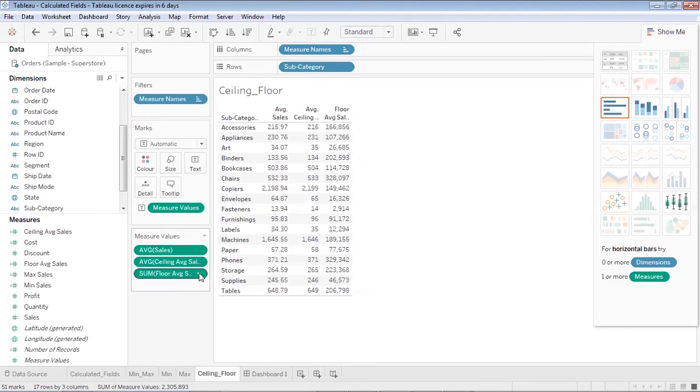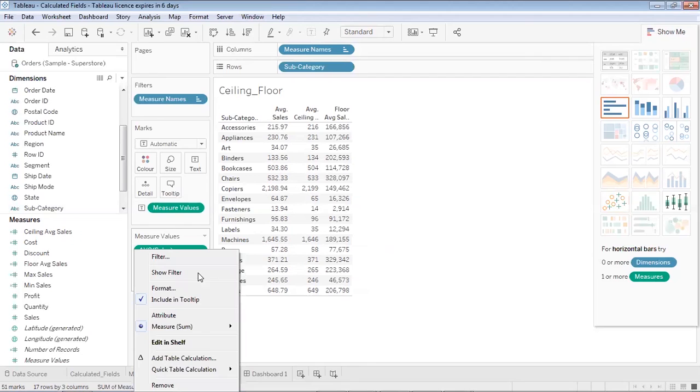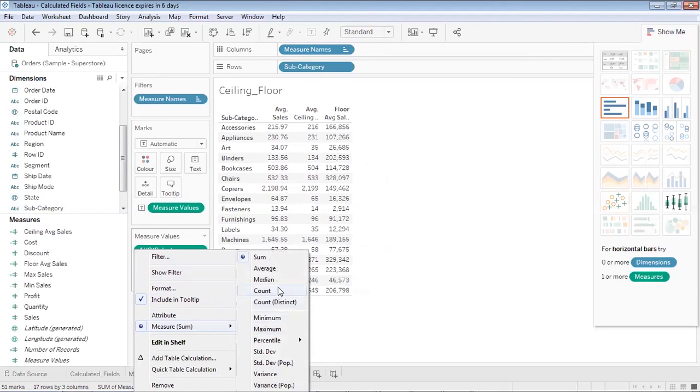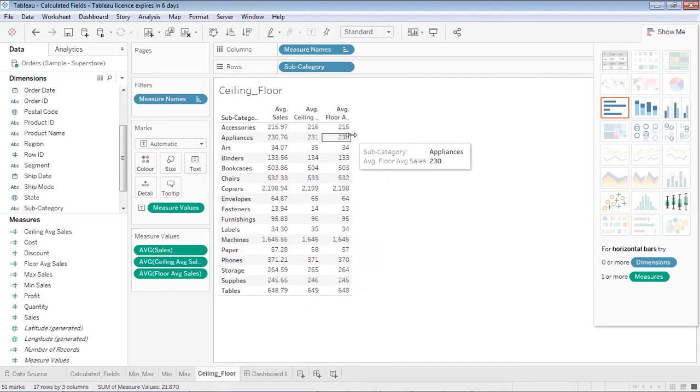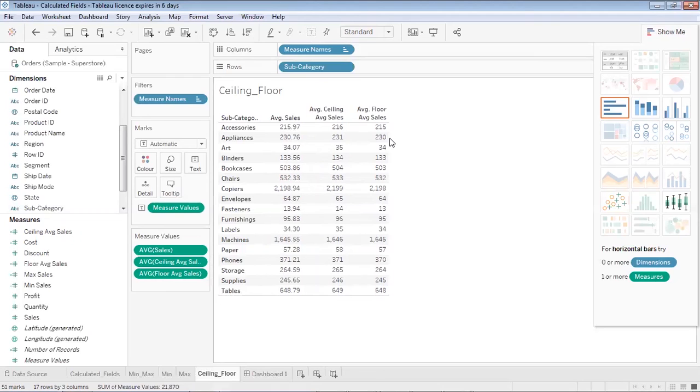Again in the floor function, by default it's coming as sum. I'll go to the pill, click on the drop down, and from measure sum I'll change it to average. So this is the value. My ceiling function rounds off the decimal value and places me one level above. My floor function removes the decimal value and places me one level below. The average value was 215.97. So the ceiling function brought me one level above by rounding it to 216, and the floor function removed the decimal value and brought me one level below. This is 215. So in this way, using a calculated field, I can create ceiling and floor functions.